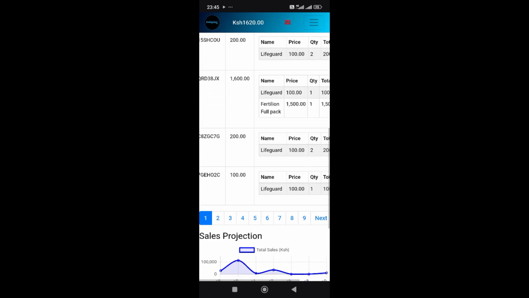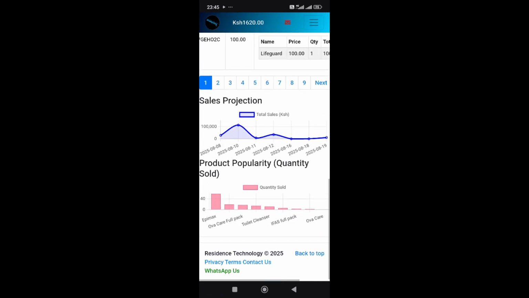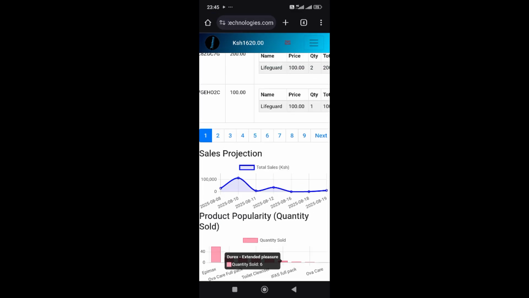Okay. Another question, just to wrap it up. Can I use this POS for my restaurant? Yeah, absolutely. You can use it for your restaurant, for a general store, for a hardware store, or a pharmacy.